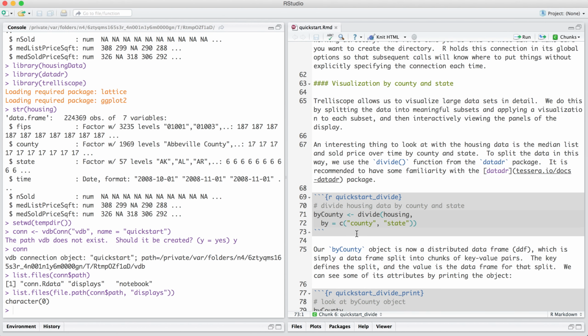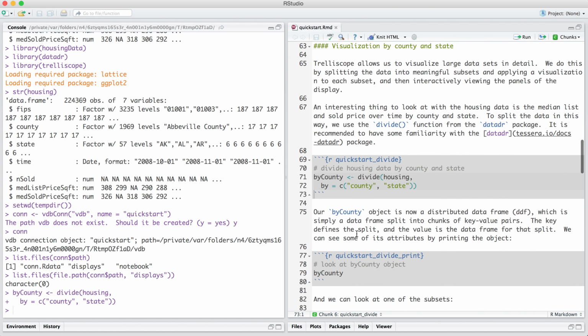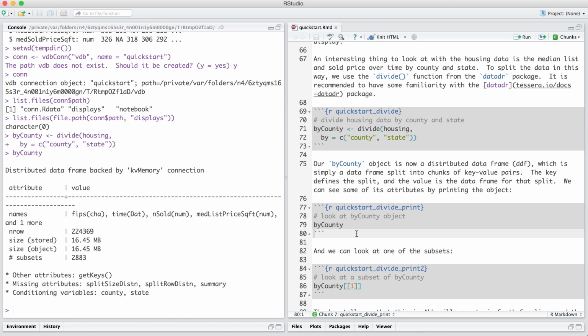It's worthwhile to go look at the DataDR tutorial to learn more about how you can manipulate and get data into the format that you'd like. In our case, what we're doing is going to be pretty straightforward, just splitting up the data by a couple of variables here. So what I get is an object called byCounty, and if I look at that, it tells me this is a distributed data frame that's sitting in memory.